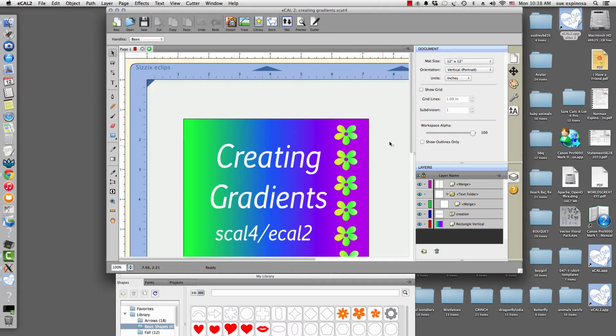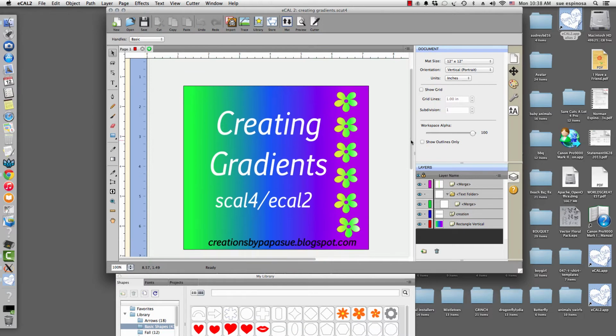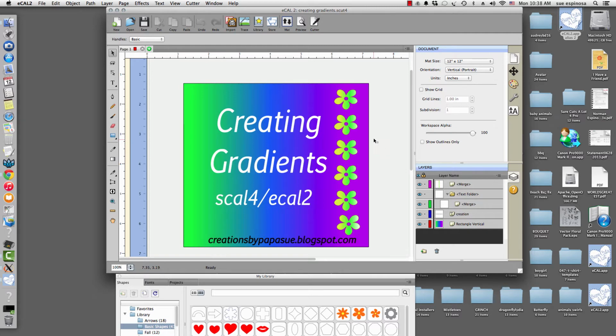I'm Susan, and today I'm going to show you how you can create background gradients to do paper piecing, cut out things. You can put gradients in elements, you can put it in text, or just use it as plain paper. So let's get started.